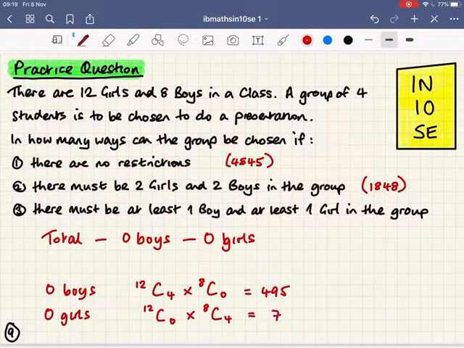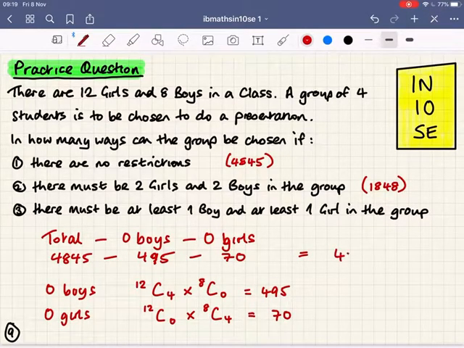and there's only 70. So what I'm going to get here is my total, all the ways, no restrictions, 4845, subtract 0 boys, 495, and subtract 70, and that gives me a grand total of 4,280, where there are at least 1 boy and at least 1 girl. Note there, it was a lot easier to do that question by thinking about what we can find out really quickly, which is no boys and no girls.